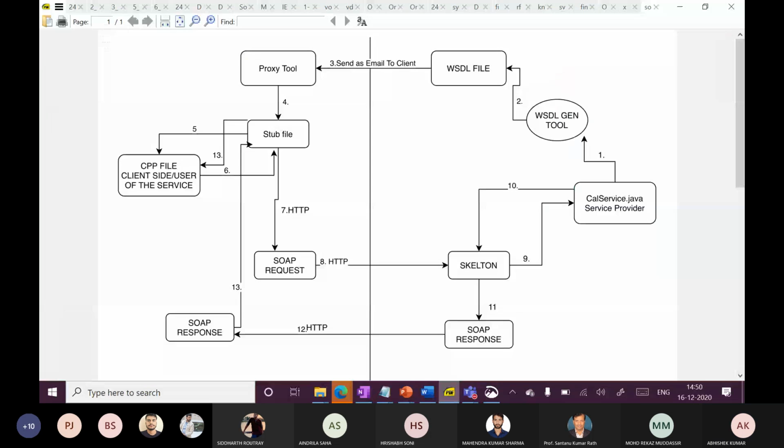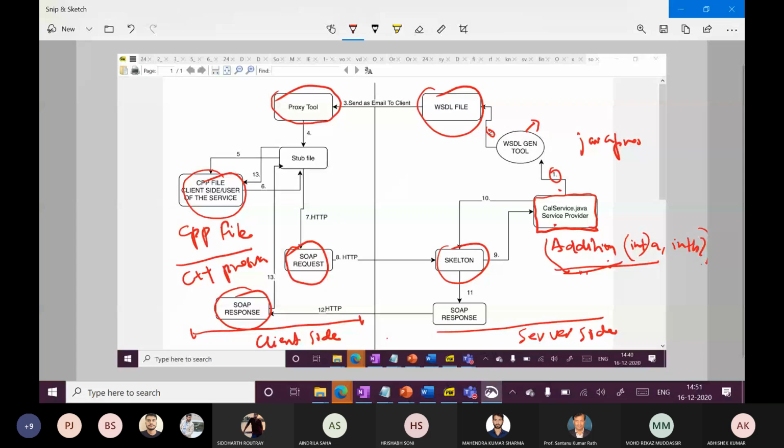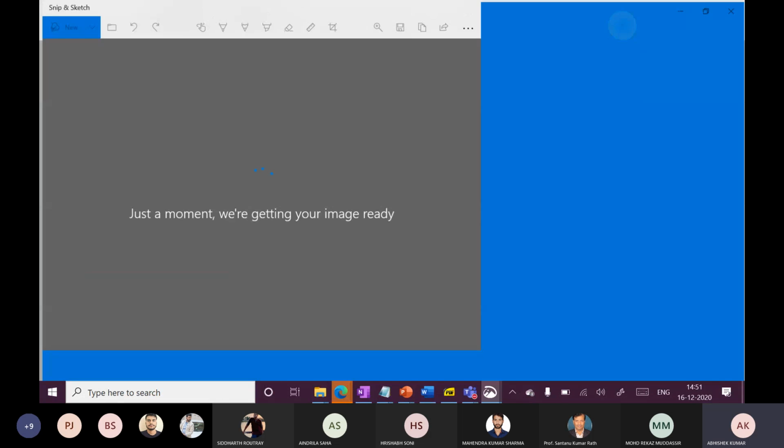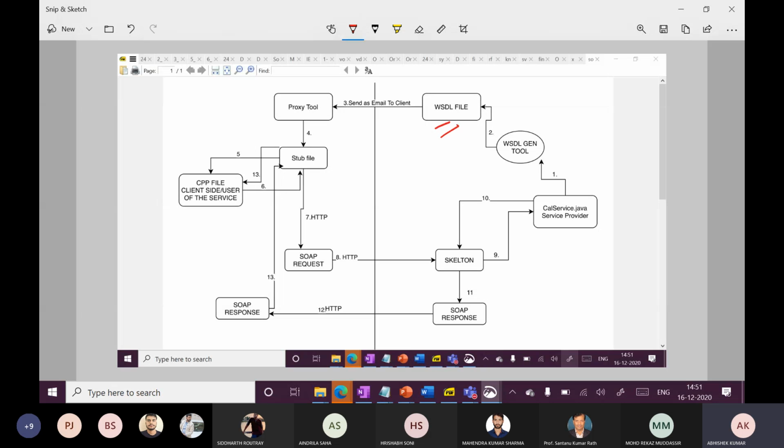Okay. Now the steps. The first step is clear to you, everyone? The call service.java will be provided to the WSDL generation tool, and it will generate the WSDL file, right? Up to this point, everyone is clear? What is a WSDL file? What are the different contents of the WSDL file?